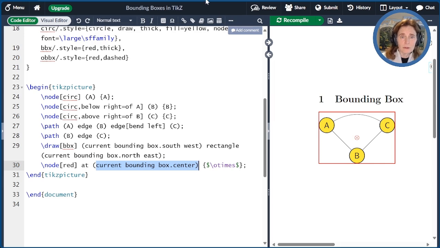It's also possible to make the bounding box even bigger with an invisible path. This can be useful when you want more space around the picture that you've drawn. So let's give another example here.